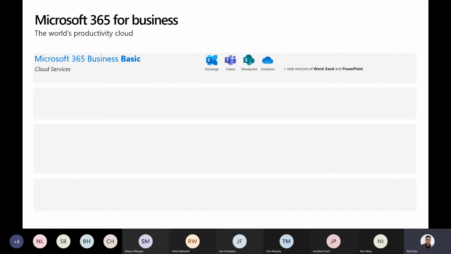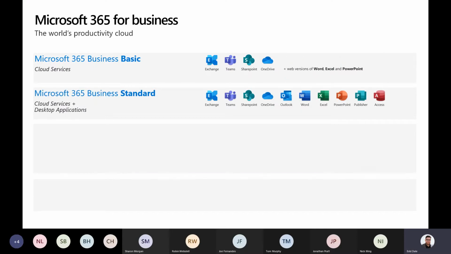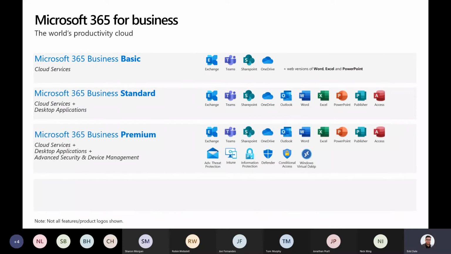But we're talking about moving people from Business Standard to Business Premium. Now you can quite clearly see the difference between these two SKUs. They both include the cloud services and the desktop applications, but it is the advanced security and device management features that really set this product apart. And some of you will remember we spoke about some of these features in last week's session.